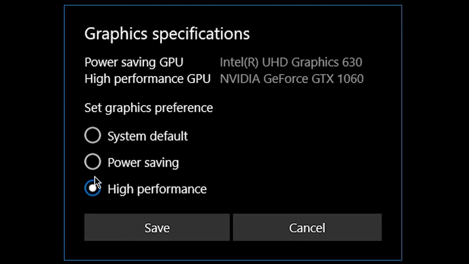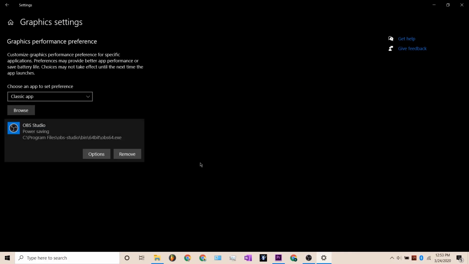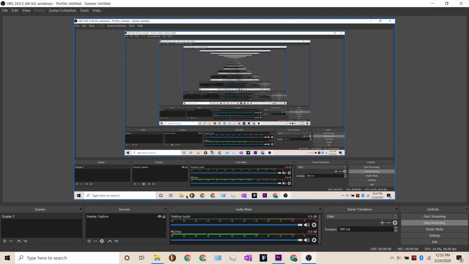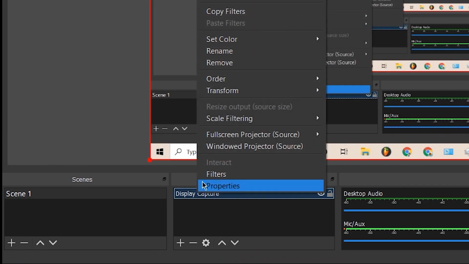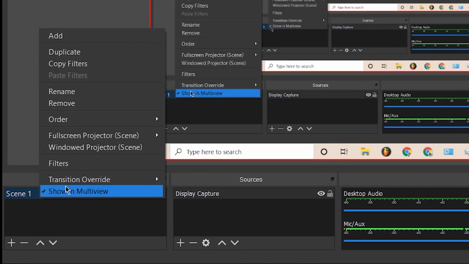Don't go to high performance, but go to power saving. Click save, close, right click here, remove, right click this, remove, close OBS, reopen it, add the scene, add the display capture, and it's gonna work. So voila.